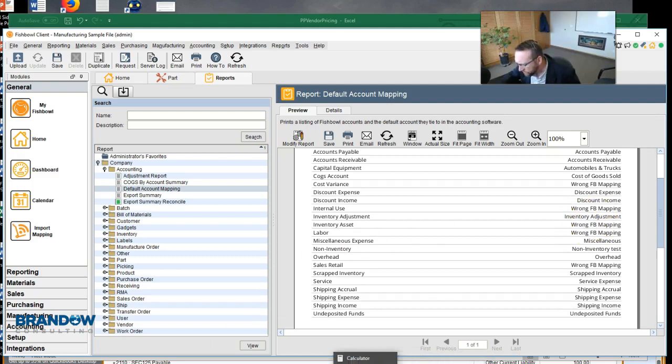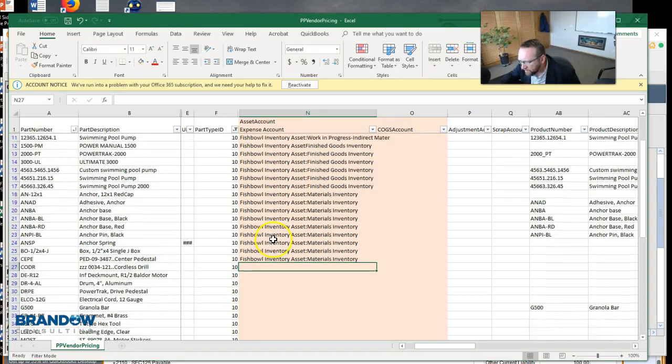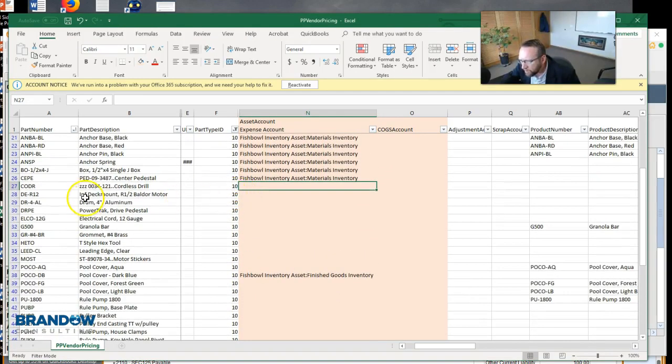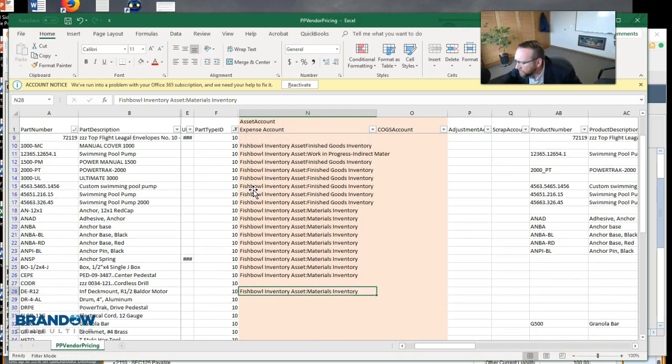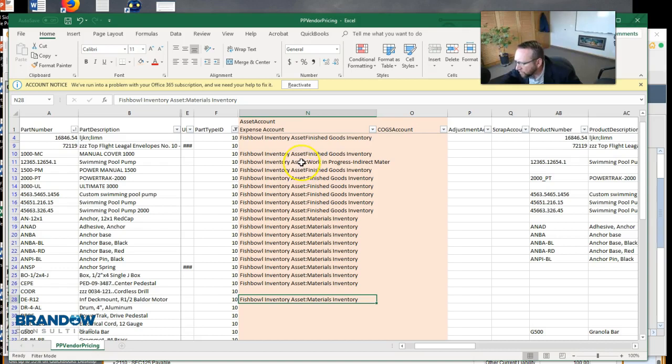Okay, back to the spreadsheet. So we've got the drill, import, deck mount, Balder motor. Yeah, that's for the automatic assembly. That might be something that we build or something we buy. So that could be materials or work in progress. Deck mount, Balder motor. I don't think we make.